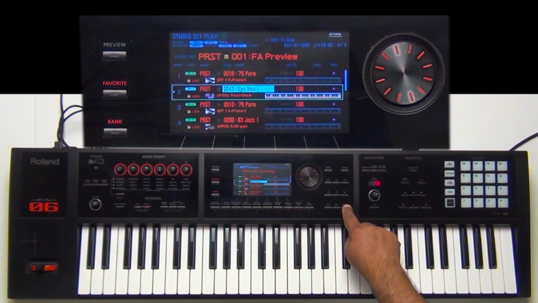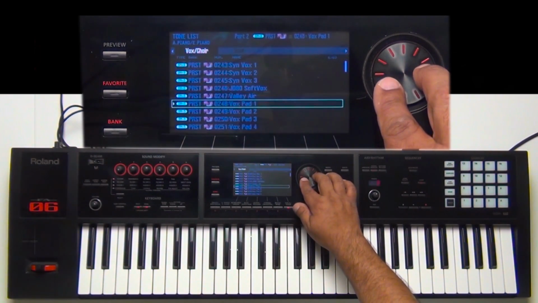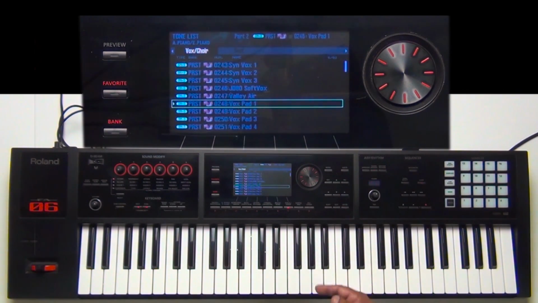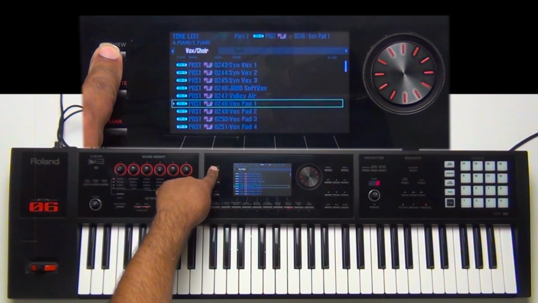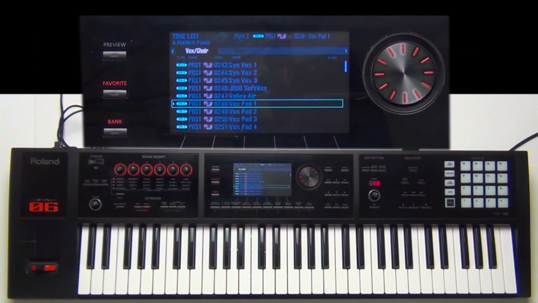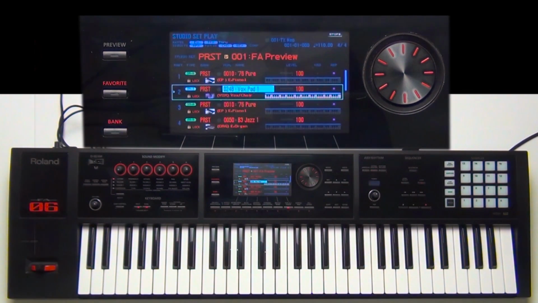If I wanted to, I could press the enter button and find something else. Maybe let's try that vox pad. Let's change it up a little bit. And if I'm not sure what I'm hearing, I can always press and hold the preview button. And that sounds fine to me. Now let's go ahead and enter. And now let's listen.